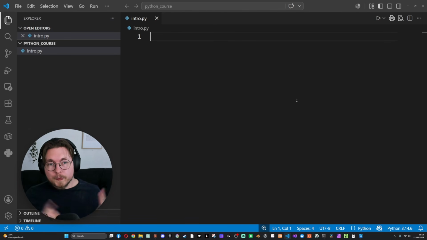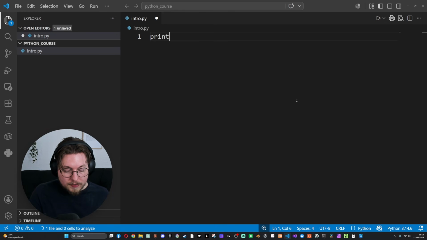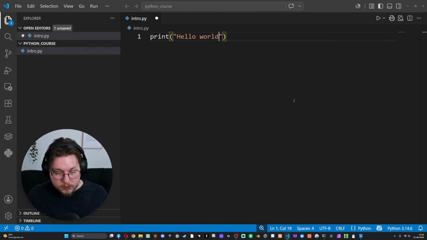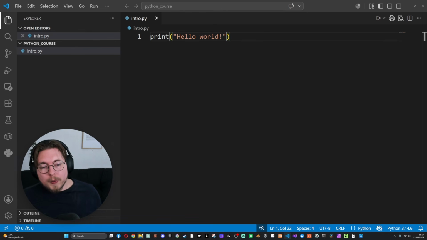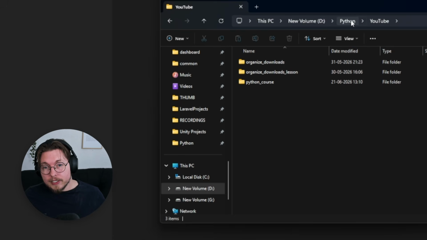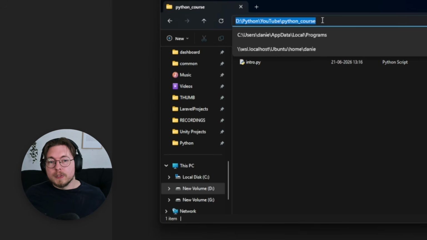So what we're going to do inside our Python script here is write print, parentheses, and then write a message inside using double quotes, and we're going to say hello world. After doing that, we're going to open up our folder where we have our project. In my case, I had it inside Python, YouTube, Python course, and then I have my file here. I'm just going to copy the path for this folder where I have my project.